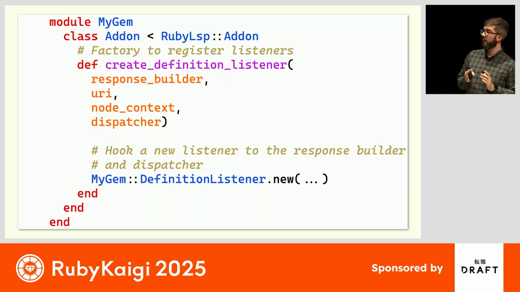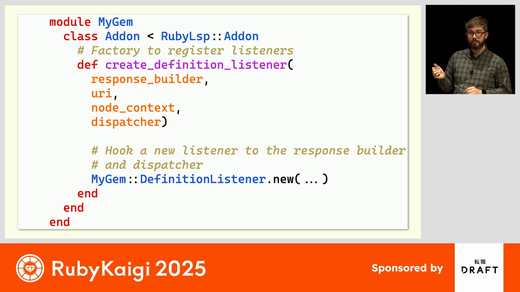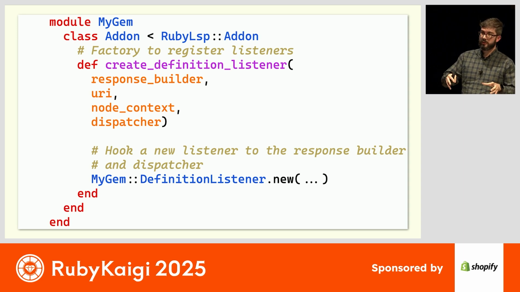The way that you can augment every single feature in the Ruby LSP is through these factory methods that are defined in our add-on class. And the idea of these methods is to create a new listener that will be taken into account when we execute that request. You receive from the Ruby LSP everything that you need to hook into the response builder, into the execution flow through the dispatcher, so that your listener is taken into account as we're running this request.